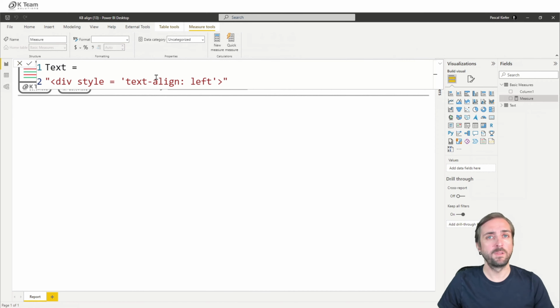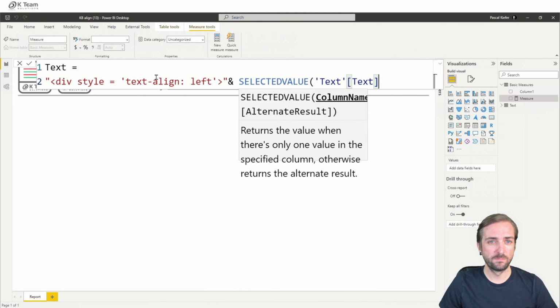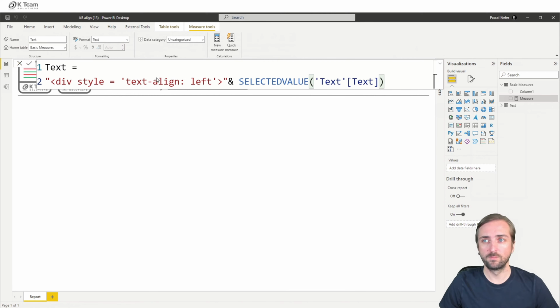And then I'm done with the HTML part, and then I want to add some dynamic text coming from the data model. So basically I need to add a measure. After the double quote, I need to add an ampersand because now we're switching over to DAX. So my DAX measure would be just SELECTEDVALUE, text from the text column. So that's it for now.